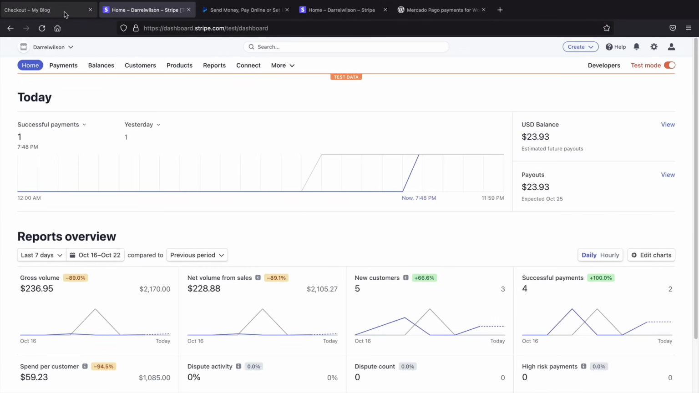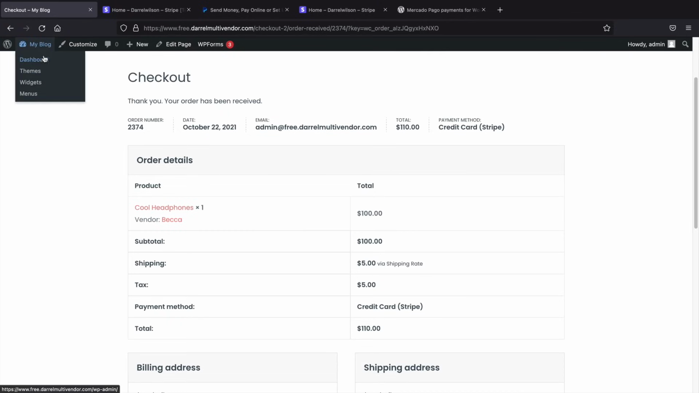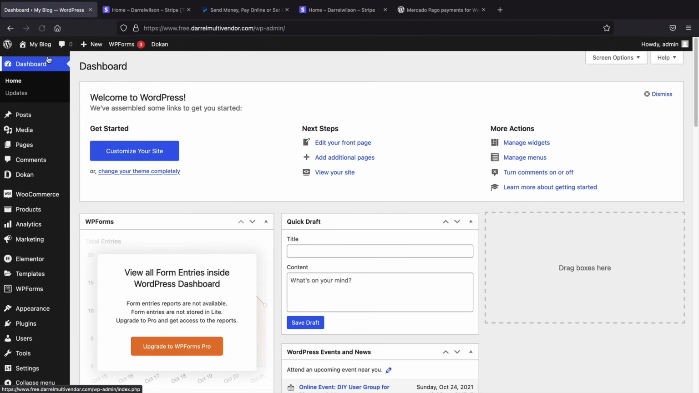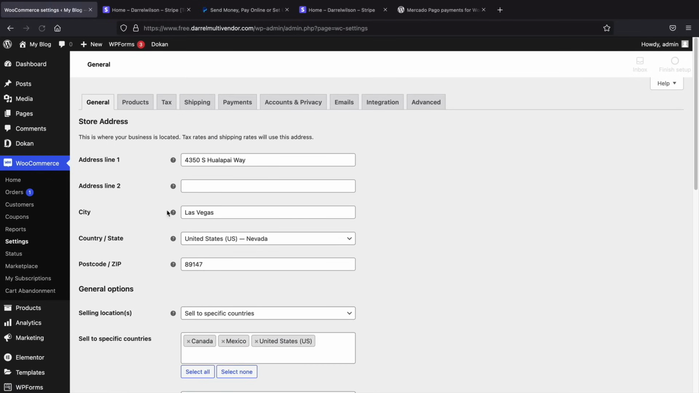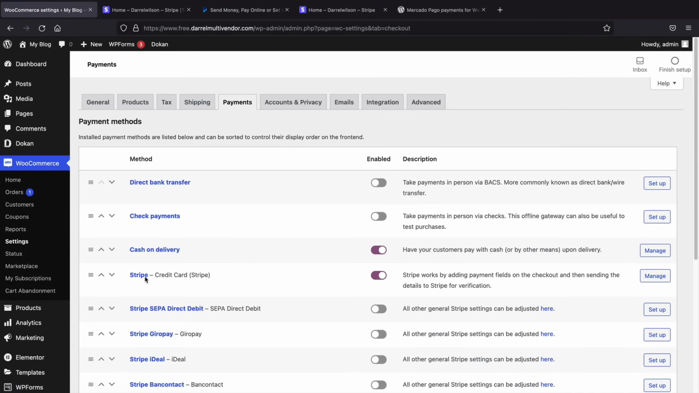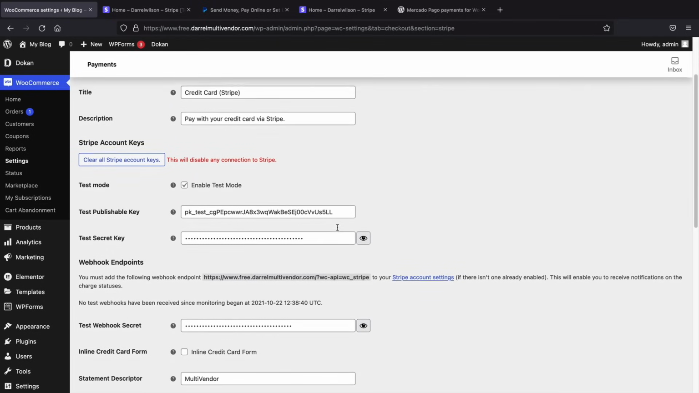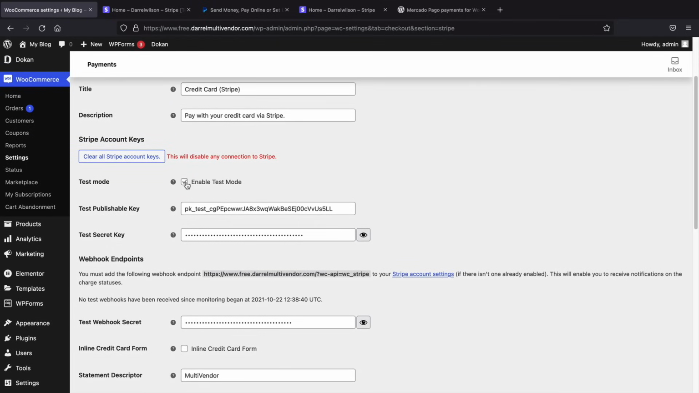Now, let's say, for example, you want to accept live payments on your website. It's really simple. Let's just go back to our dashboard here. WooCommerce Settings. And then under the Payments tab, we'll click on Stripe. So Stripe, Manage. Now here we have test mode enabled. So if you want to accept real payments on your website, just go ahead and disable this and then go through the same exact process as you did before.